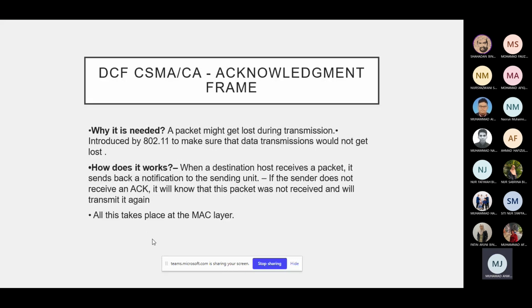Okay, the second one is how does it work? When a destination host receives a packet, it sends back a notification to the sending unit. If the sender does not receive the acknowledgement, it will know that this packet was not received and will transmit again. All this takes place at the MAC layer, which is medium access control.